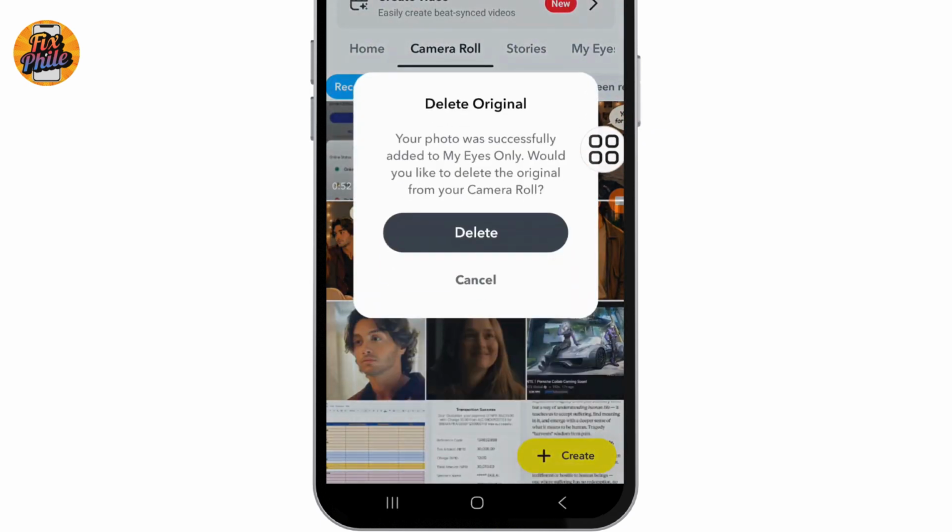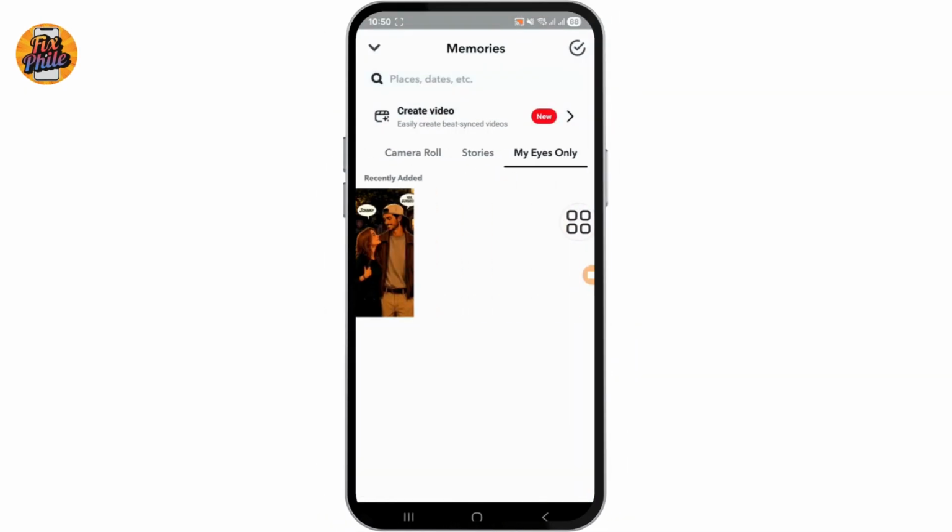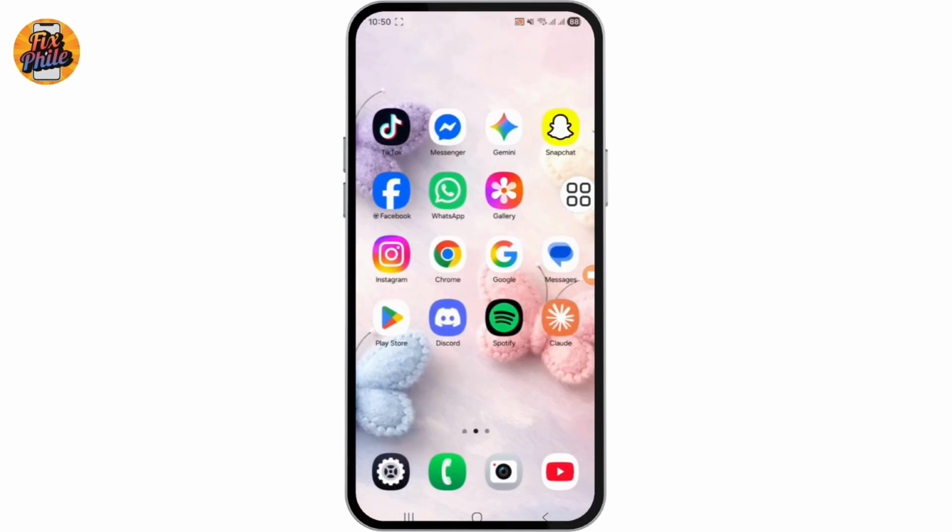Now if you want to delete the original photo, you can tap on the delete option, or you can tap on the cancel option. Now tap on the My Eyes Only option, enter your passcode, and you will be able to view your secret photos over here.